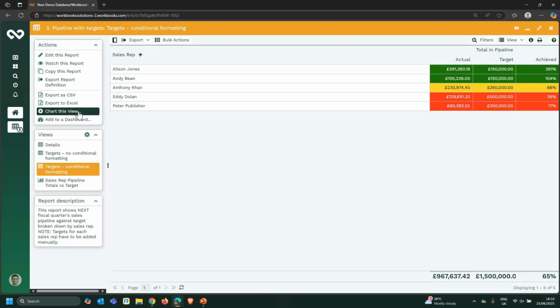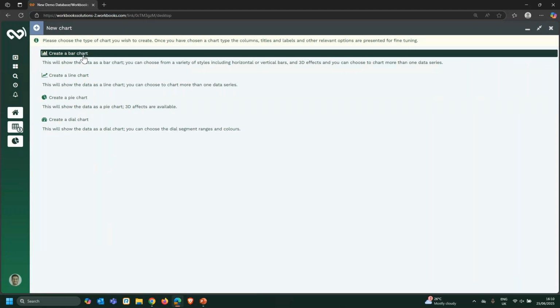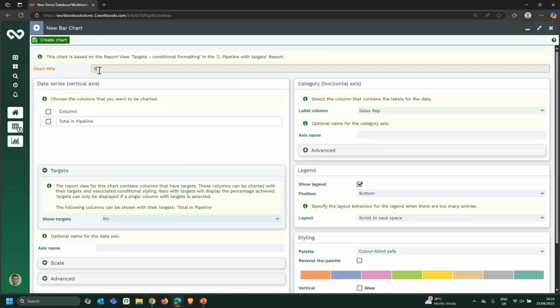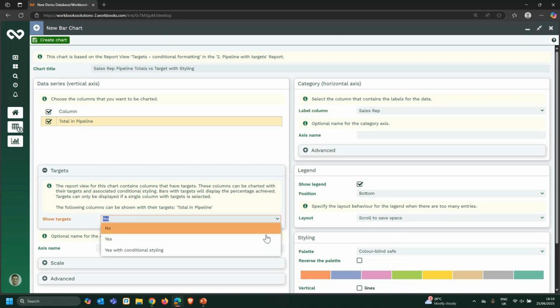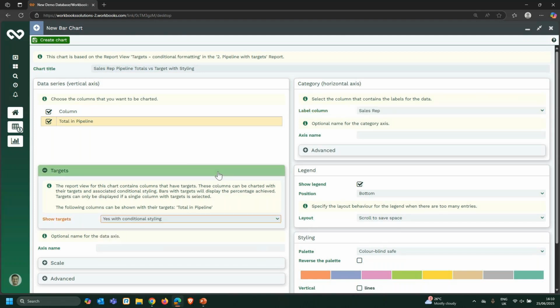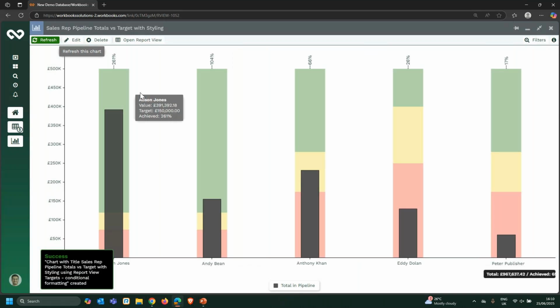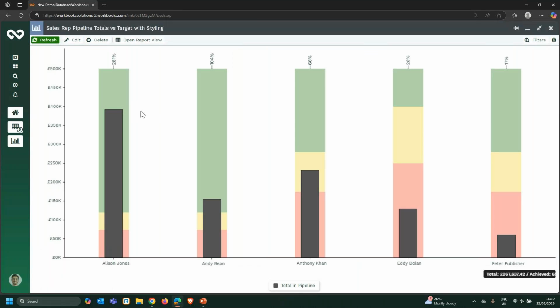So again, I'll click Chart This View, create a bar chart, and I will call this one Sales Rep Pipeline Totals versus Targets with Styling. I'll select the same column, and it's already got sales rep here for me. Now, instead of just yes, I'll select yes with conditional styling. Create chart.